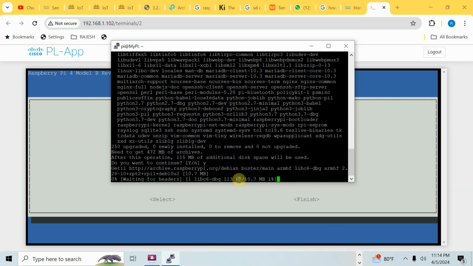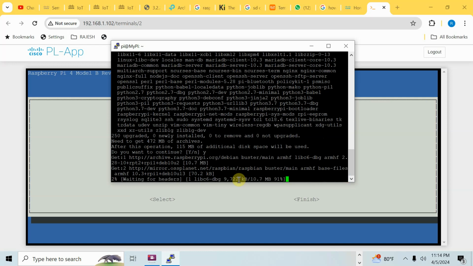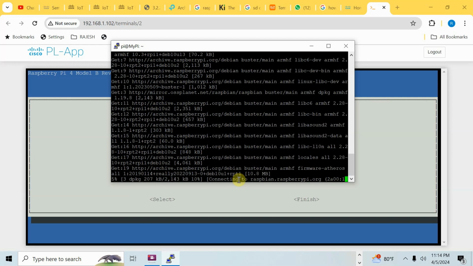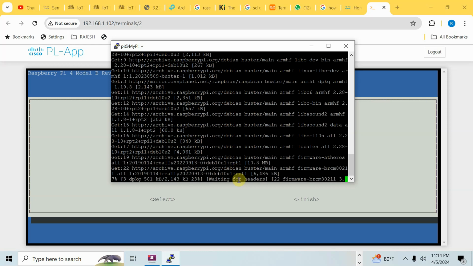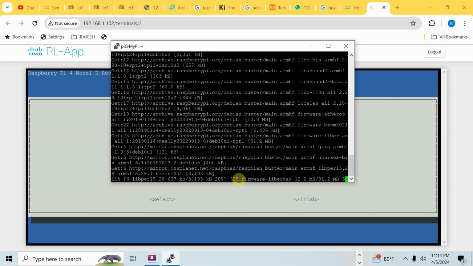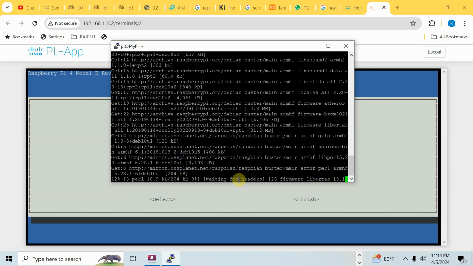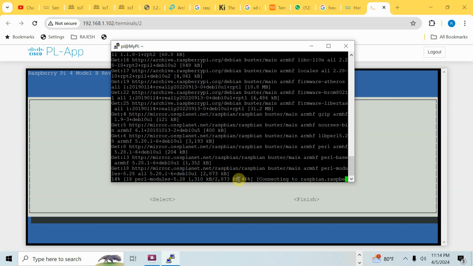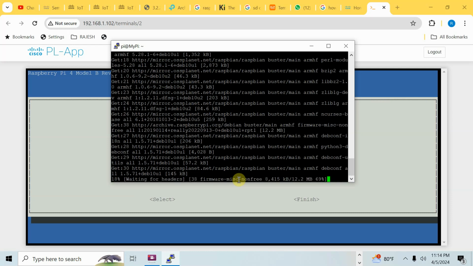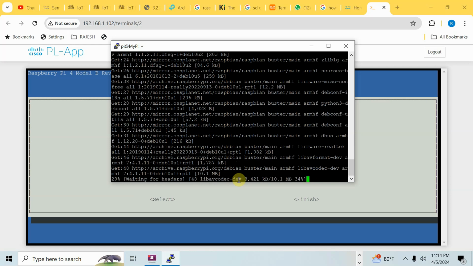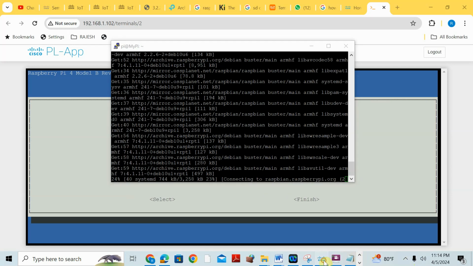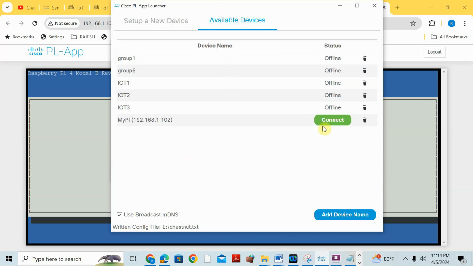Yes. So what we have done today. First video, how do we write the PLApp image, the Cisco PLApp image and operating system, into the Raspberry Pi. Then we give a device name and password. Device name was mypi. The password was 12345678. SSID and password for connecting to the Wi-Fi. We give the SSID password. Once you write the image, you could see the name of the device on the PLApp launcher, in the available devices.